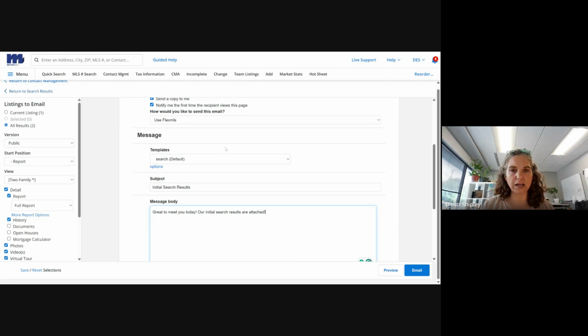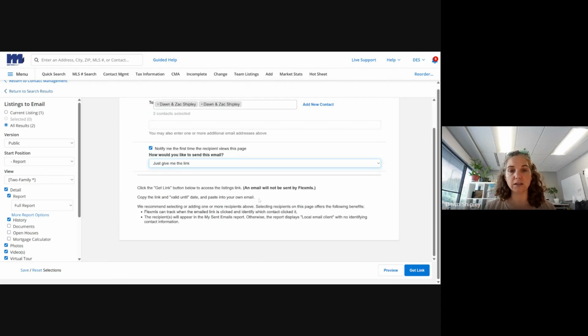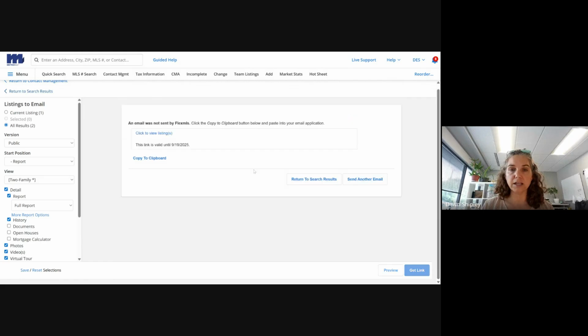A couple of other options. I can also ask it to use my email application if I've connected it, or I can say, just give me the link. So if I want a link to these two properties, maybe they said, can you text it to me? I can say, just give me the link, get link, and I can copy that and I can send that to them.